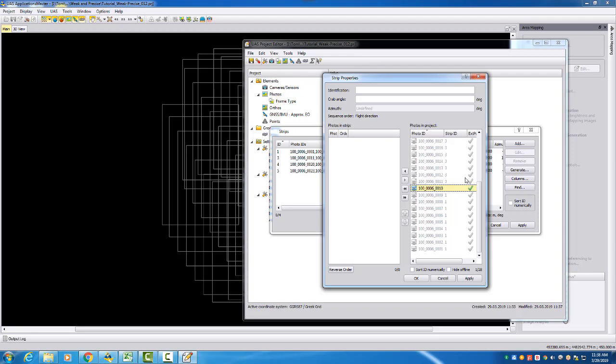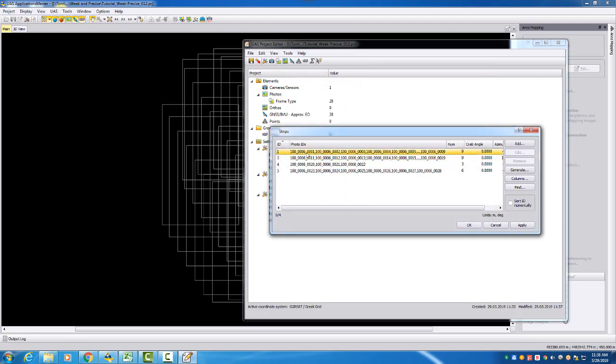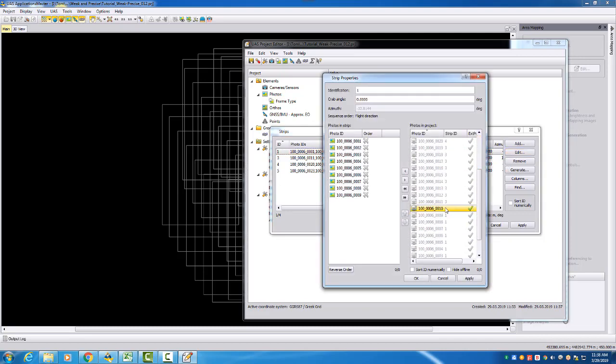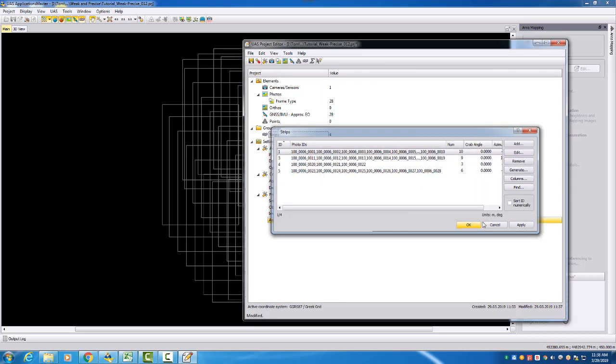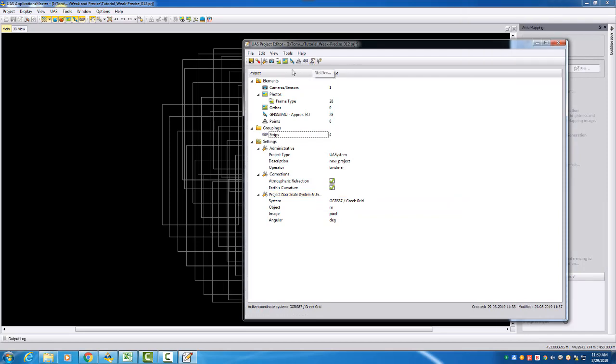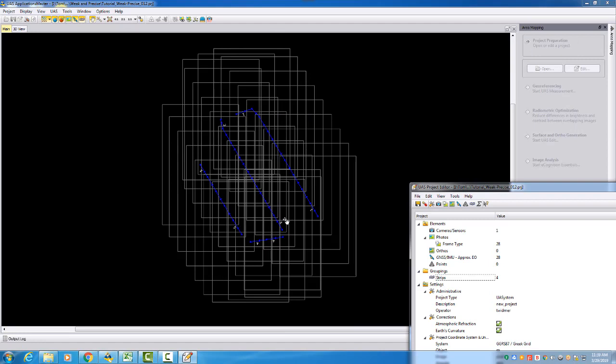Normally you would need to check now. I already know this one here belongs to this first one here, so we can edit and say add this one here to this one here. And so we can add this one, so all the photos now have a strip relation. And with the strip relation, I can save the project. Then we now have the strip information.